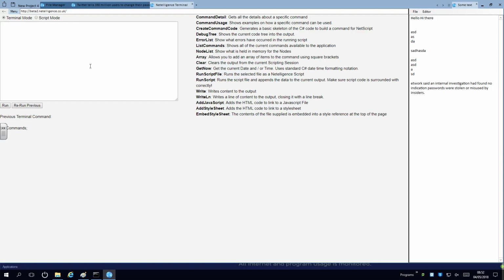As you can see, there's a few scripting applications available, commands. Again, these commands can be added as needed for different programs, etc. And you can use this system to either build your own HTML scripts, there's a special scripting language, or you can use terminal mode. At the moment a lot of it is quite boring, but you can do things like, I don't know, if we do command detail, I can find out all the details about every command.